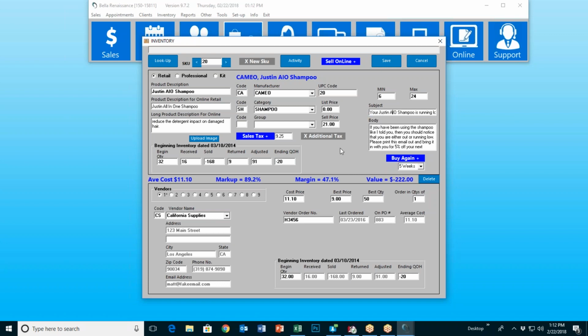And in this case, it says your Just an All-in-One shampoo is running low. And the body, if you've been using the shampoo like we told you, then you should notice that you're either out or running low. Please print this email out and bring it in with you for 5% off your next purchase within 30 days. Again, that's what I wrote. You write whatever you want, but the idea, the concept is, go ahead.